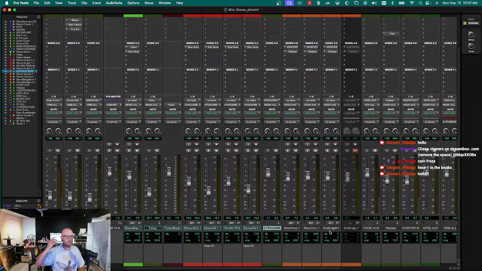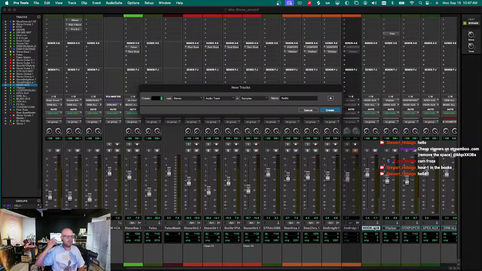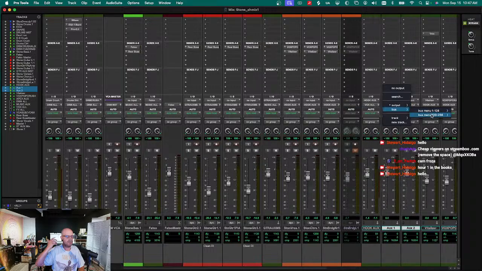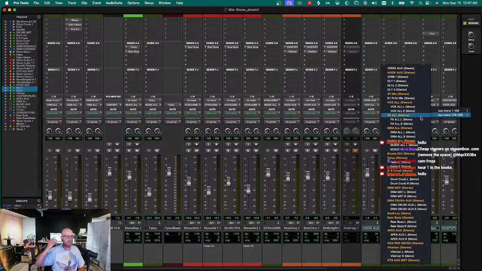Okay, so we're gonna add some auxes. We're going to do some effects. I'm just gonna do one reverb and one delay, because I really don't need too much coming out of it. As far as like, we don't need a ton of effects.